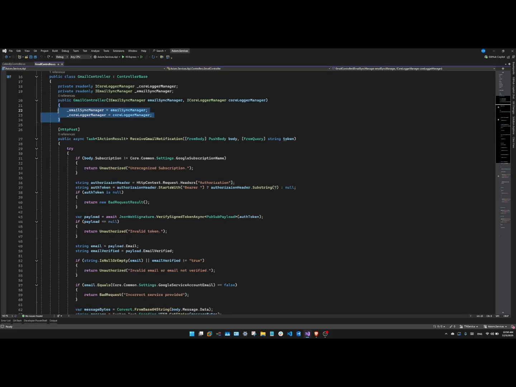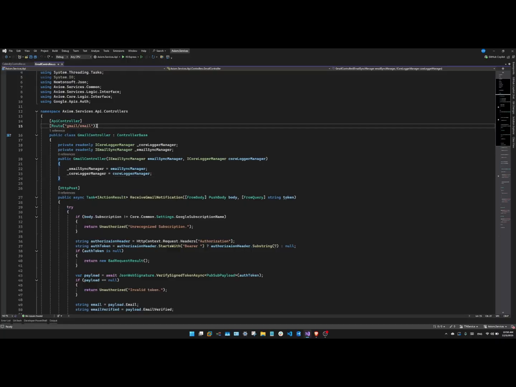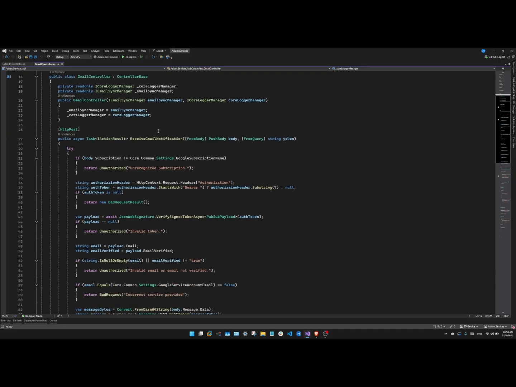First of all, we had to set up in Google Cloud our configuration, like our endpoint that Google can send notifications to when a user's email inbox is updated with an email, for example. So you have to specify that, and then it will send notifications to this method.